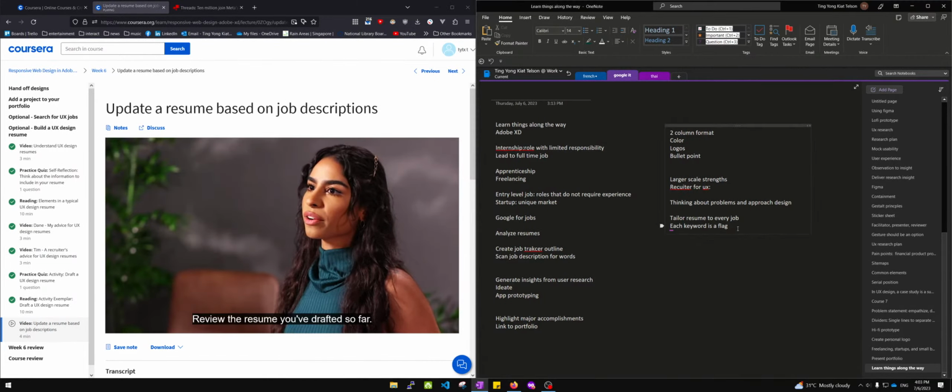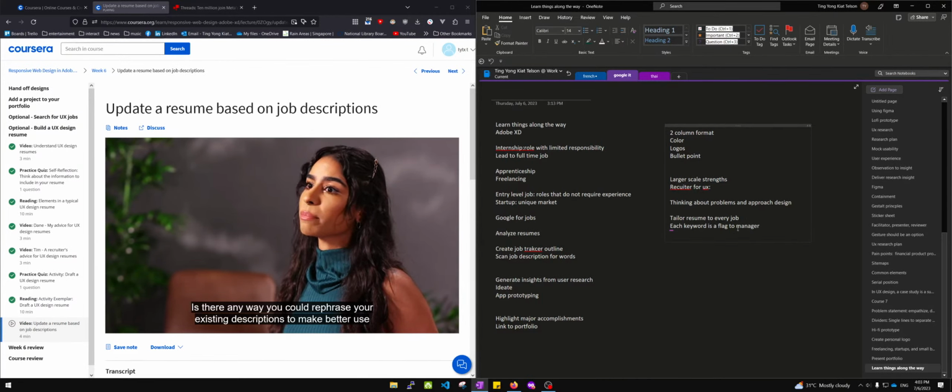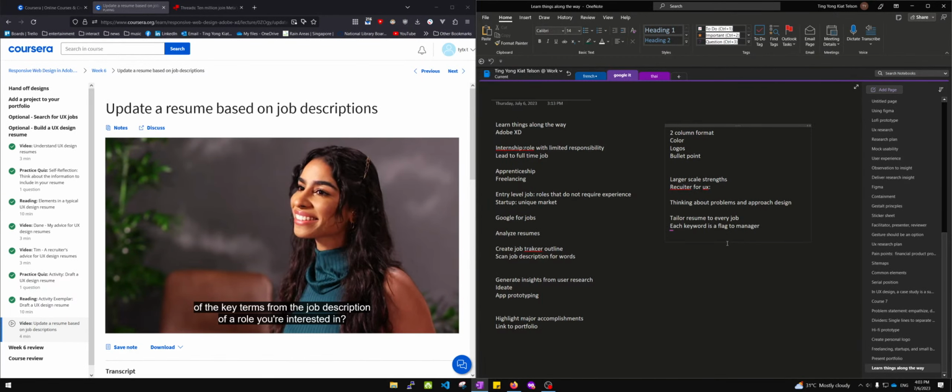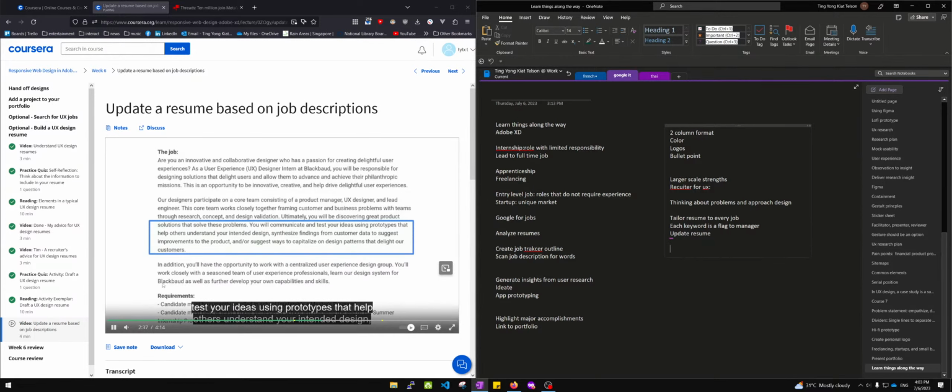Review the resume you've drafted so far. Is there any way you could rephrase your existing descriptions to make better use of the key terms from the job description of a role you're interested in? For example, this job description for a UX design intern states, you will communicate and test your ideas using prototypes that help others understand your intended design, synthesize findings from customer data to suggest improvements to the product, and/or suggest ways to capitalize on design patterns that delight our customers.